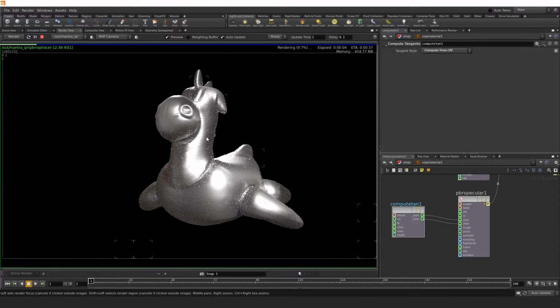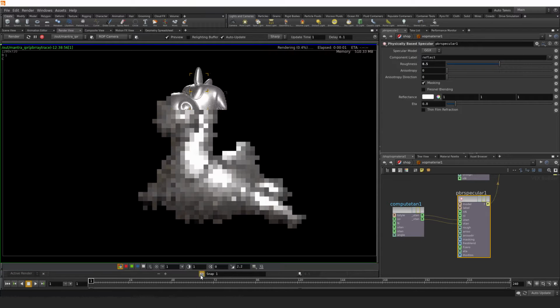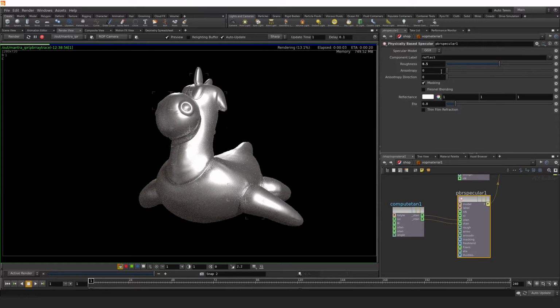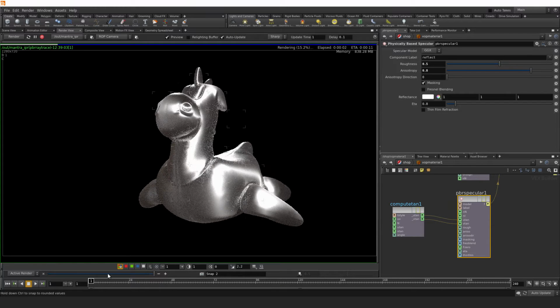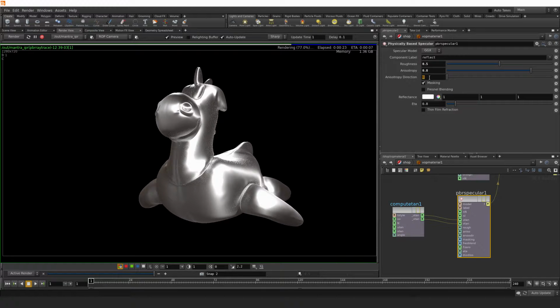So if I render this now, I'll just render a quick one without any anisotropy, and then set it to a fairly high value. You can see, I did that a bit early, but you can see that the highlights stretch out here, and the direction of that is relative to your UV space. So with the anisotropy direction set to 0, this is going to be aligned with the U direction of your UVs when this is set to compute from UV. And setting that to 0.5 rotates it by 90 degrees, so it's going to be in the V direction.